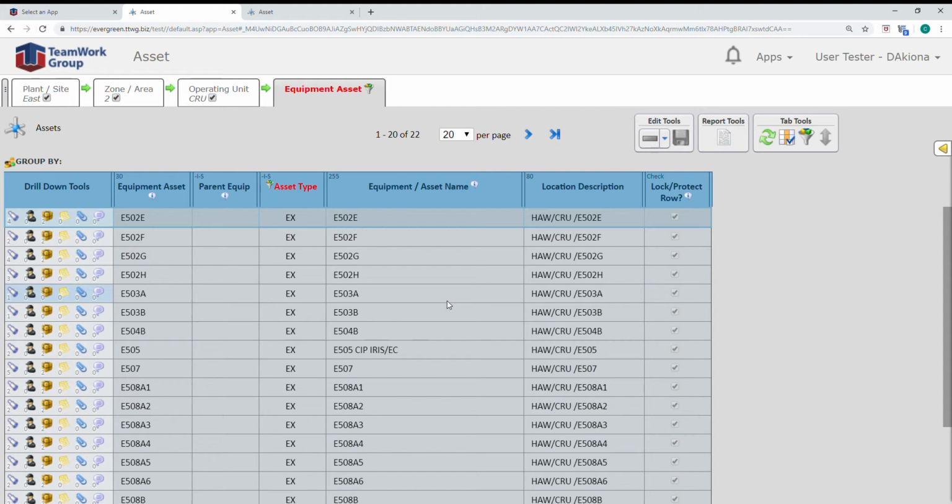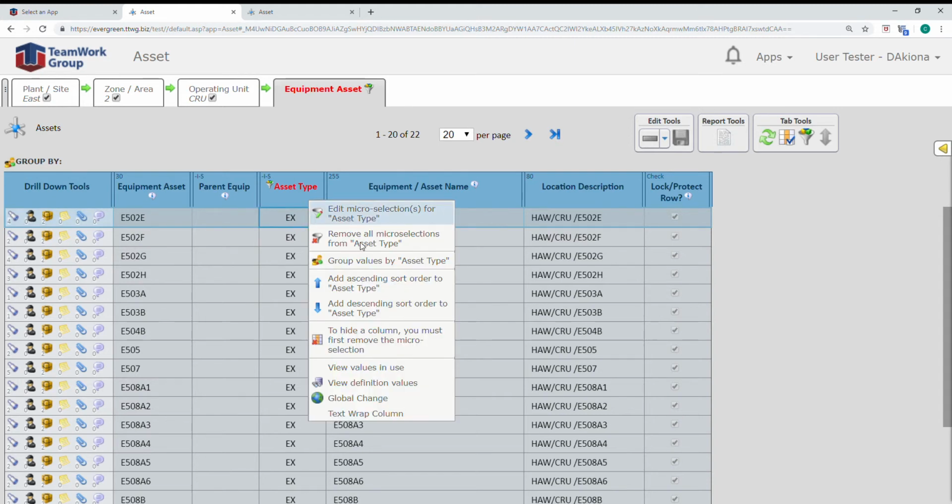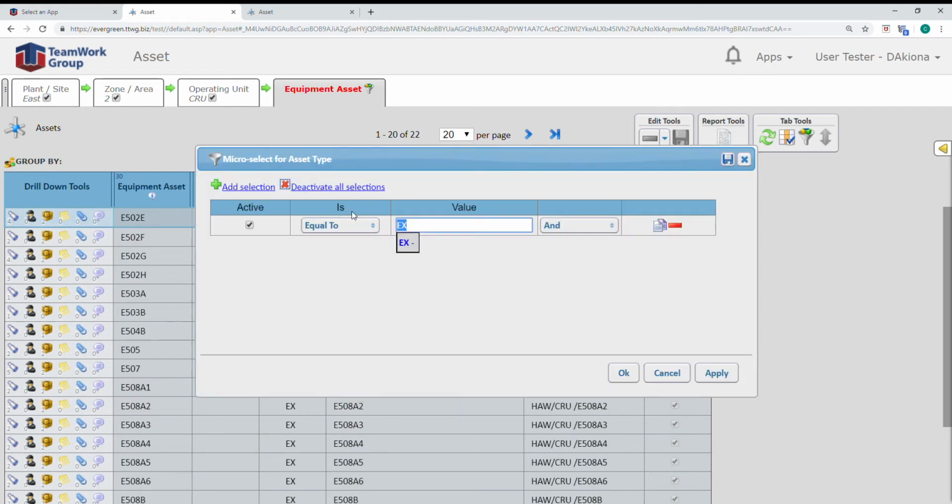We may then say that we want to get rid of that and want to go back to the whole list. You can right click again anywhere in that column, and there's an option right down there that says remove microselections, or you can come up here and edit the microselection and add more microselections if you wish. For instance, you could do something like this. I want everything that's equal to EX, and then we can do a plus or and here.